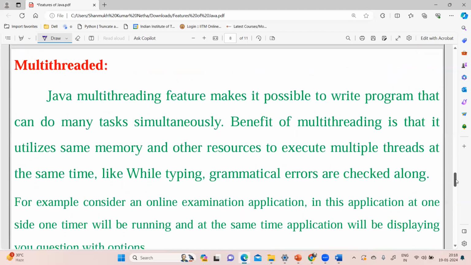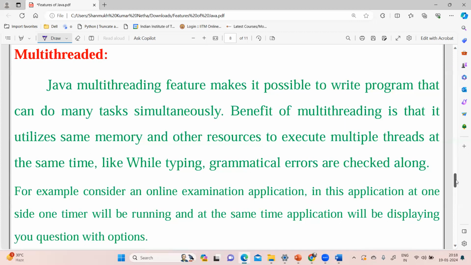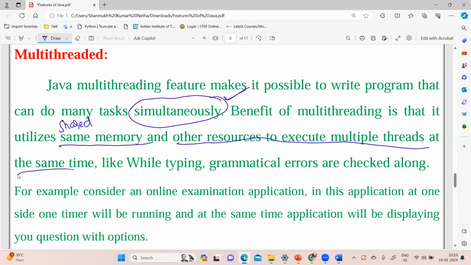Next, multi-threaded. This is a very important feature of Java. Java's multi-threading feature makes it possible to write programs that can do many tasks simultaneously. By using multi-threading, you can run many tasks related to a program at the same time. The benefit of multi-threading is that it utilizes the same memory, in other terms shared memory, and other resources to execute multiple threads at the same time.